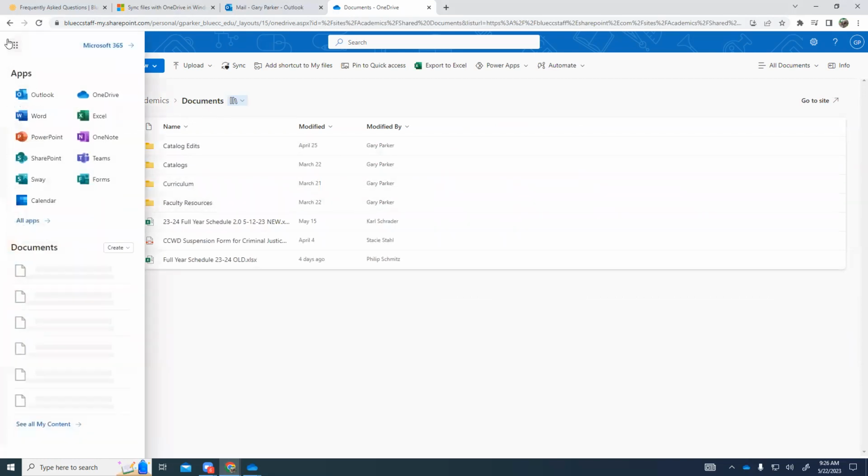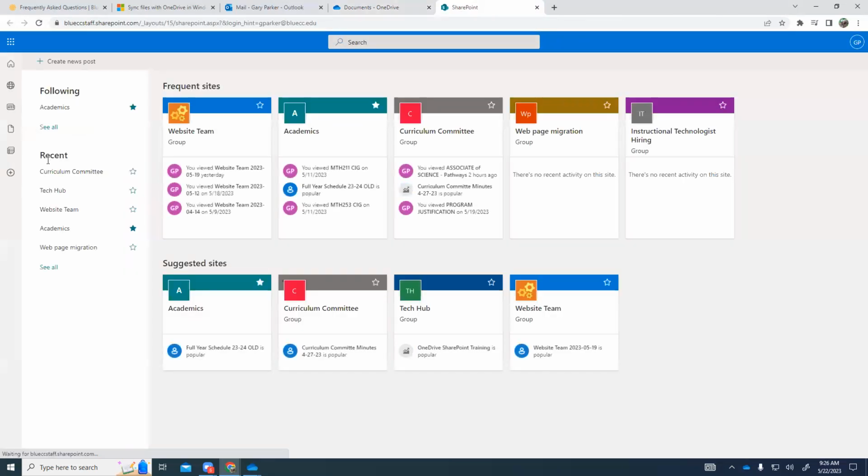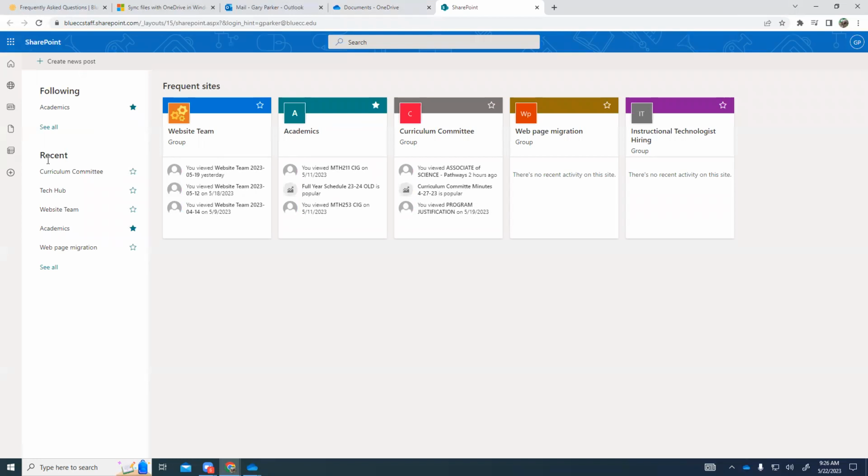I'm going to switch from OneDrive here to SharePoint. And some of you may not have any SharePoint connections yet, depending on what groups you're part of.